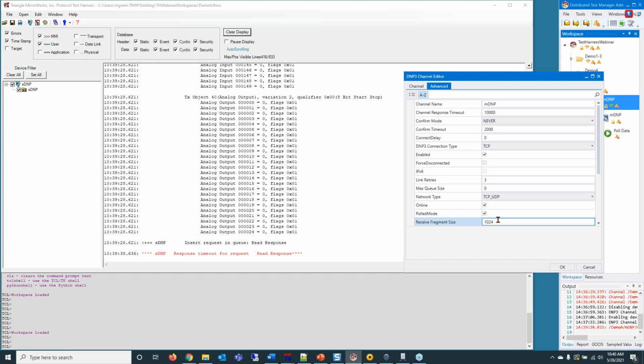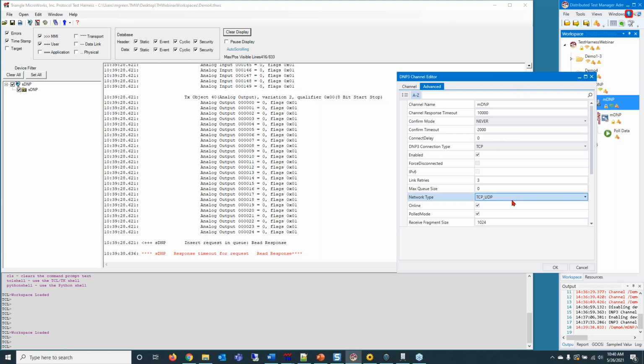So what's effectively happening is at the 1024 level, we're able to get all of the static information across. But as soon as we start layering on event data on top of it, it breaks this fragment size and the timeout occurs.